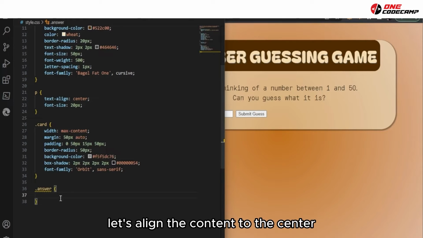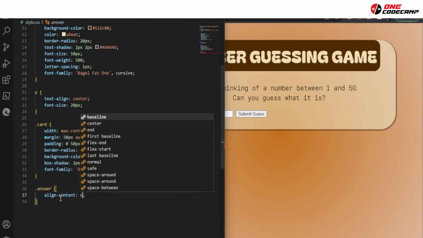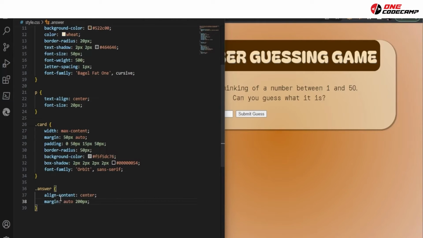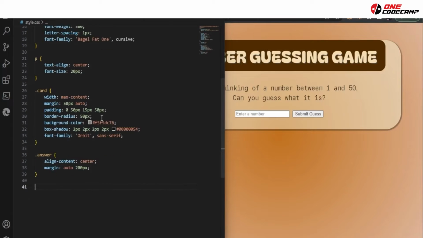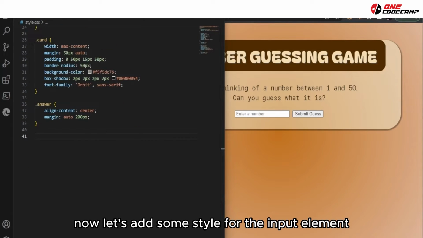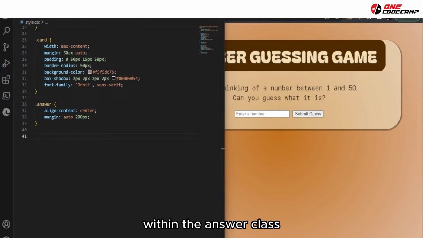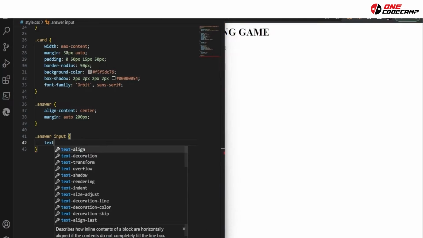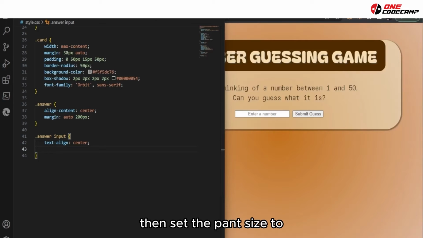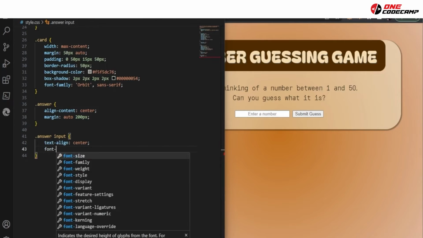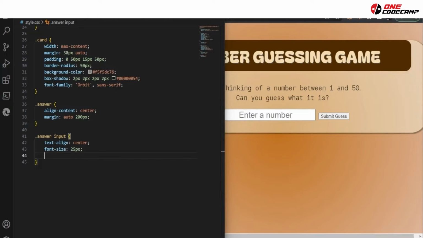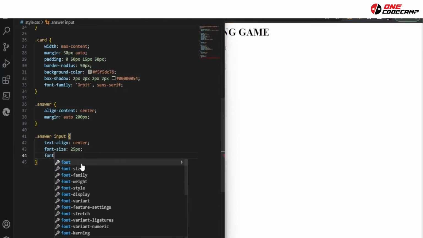Let's align the content to the center. And then let's add some margin. There. Now let's add some style for the input element within the answer class. Let's align the text within the input field to center. Then set the font size to 25 pixels. Let's also make it bold.